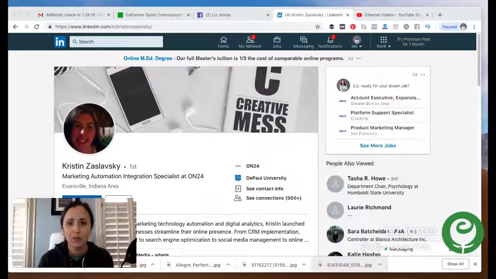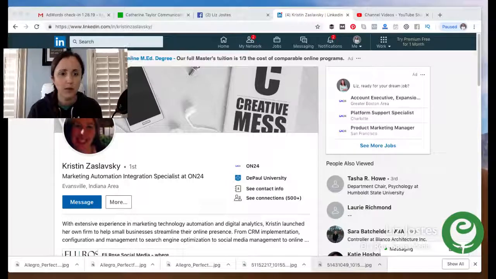So right now, I'm going to show you the way to request recommendations when you are going to someone else's profile. So in this case, this is Kristen's profile, and I'm going to just scoot this a little bit so that I can get to the button. So if you visit a connection's profile and then you click on the More button that you see beneath their name and their headline.